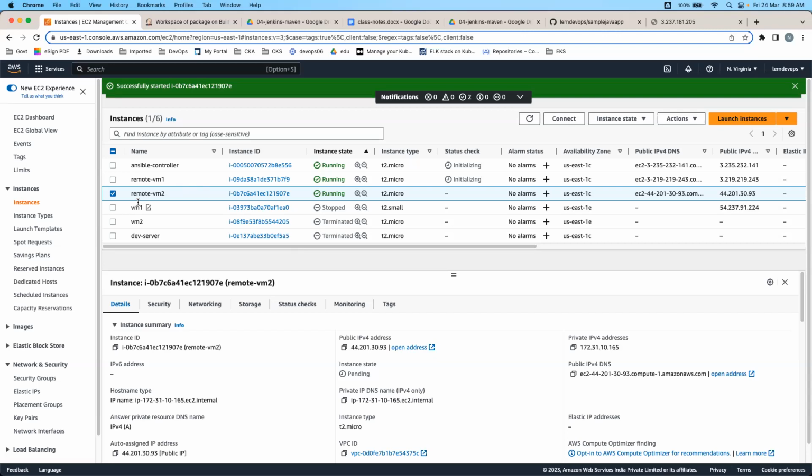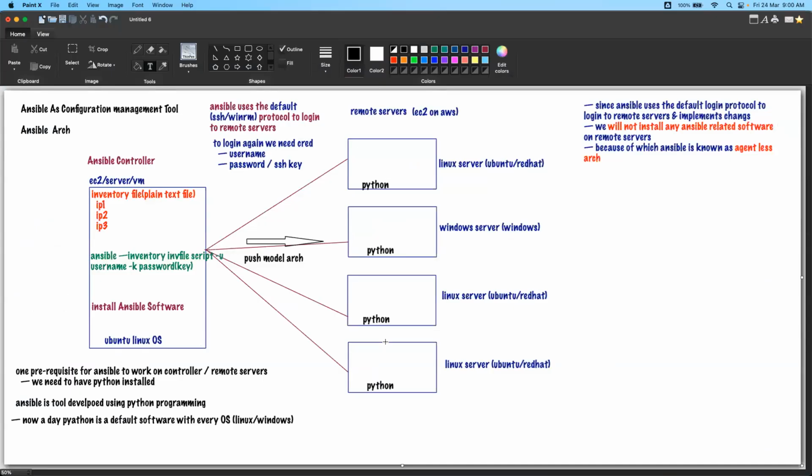So with this one today, team, I'll stop. I'm not going to set up Ansible today, but I'll be showing how to set up Ansible and how to work with Ansible in the next week session. Any questions on this Ansible architecture and also about Ansible configuration management, why it is and what it is required?